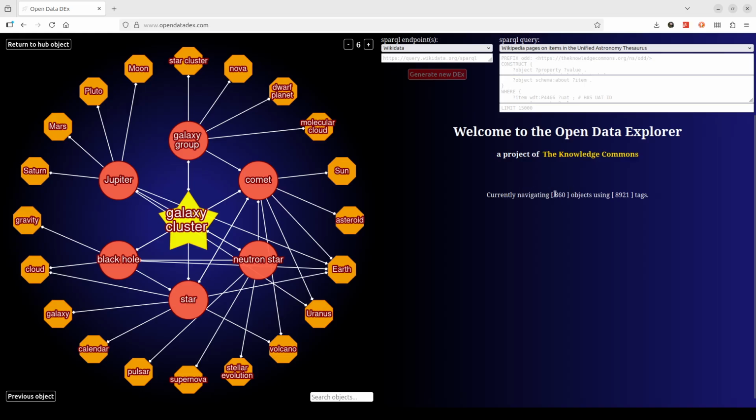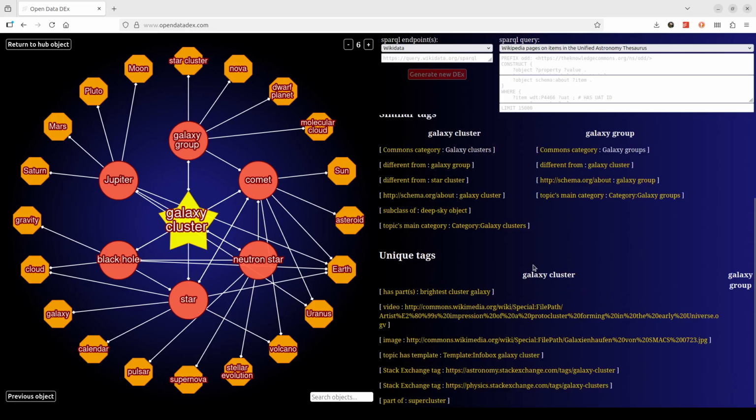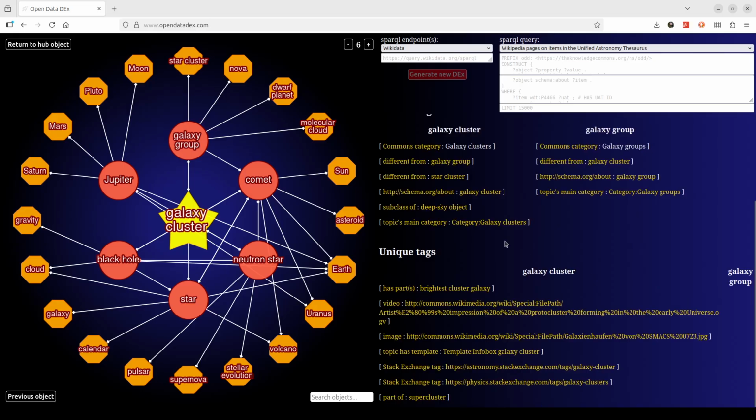We end up navigating 860 objects, where the objects are these clickable nodes, and then using 8,921 tags, where a tag is a property value pair. We can look at those tags by clicking on an edge, and we can see, for example, galaxy cluster and galaxy group have some shared tags, where the exact property and value are the same for both. Similar tags, where only the property is shared and the values are different. And then unique tags, where the property only belongs to one of the nodes.